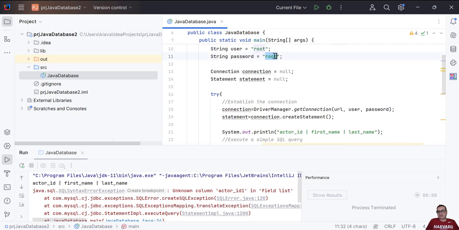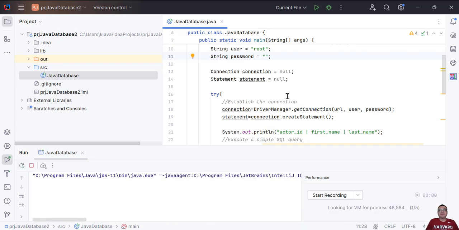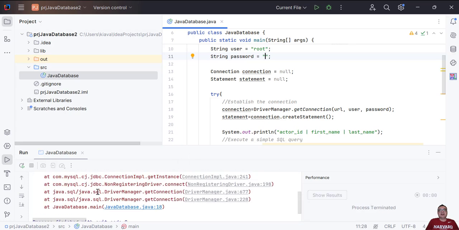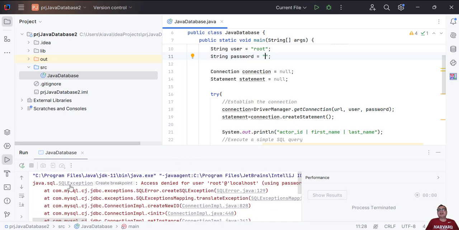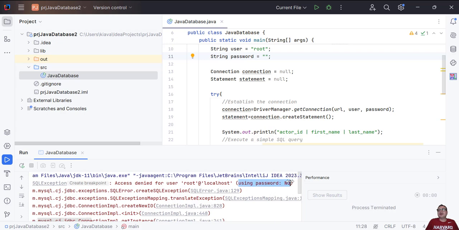But here, if I change it to root without any password, it says java.sql.SQLException: Access denied for user 'root'@'localhost'. It says using password: NO. So this means that your password is incorrect, or the password that you have entered is empty, something like that. So you need to trace these things to find out the issues related to your database.